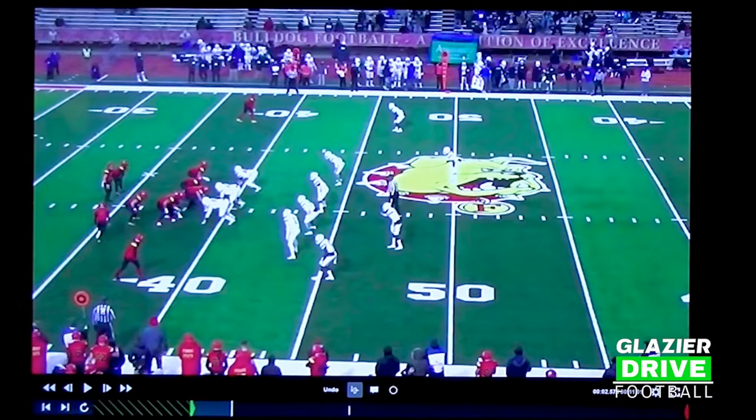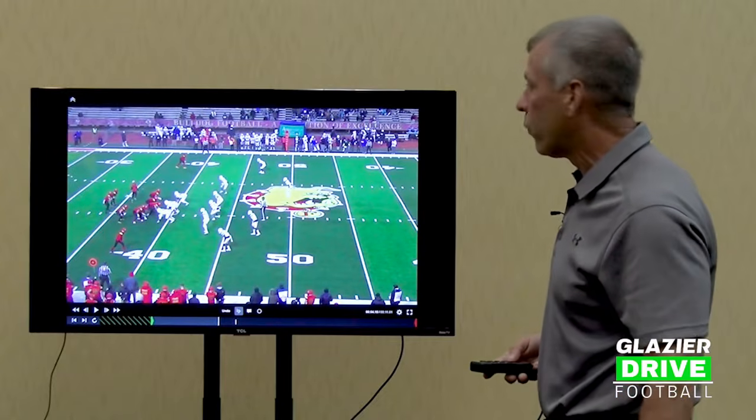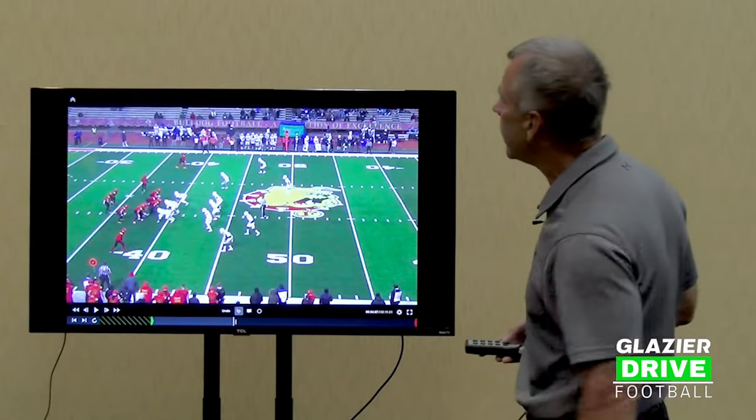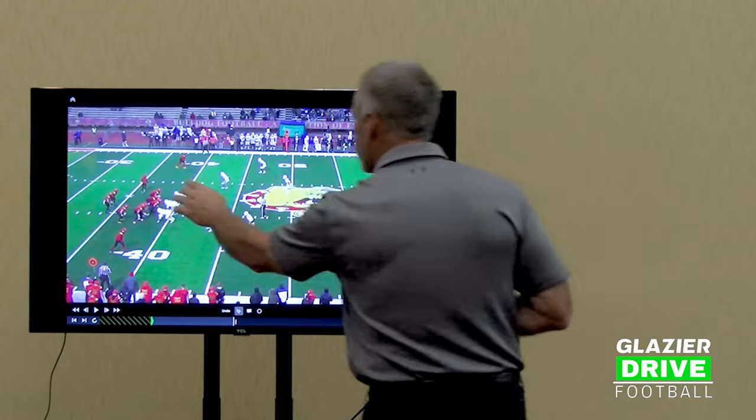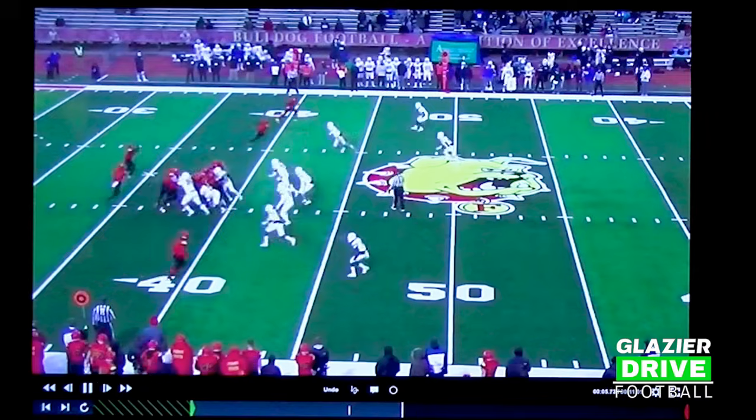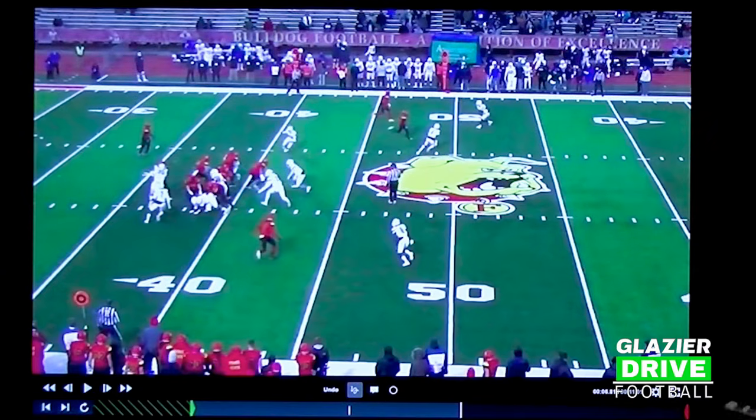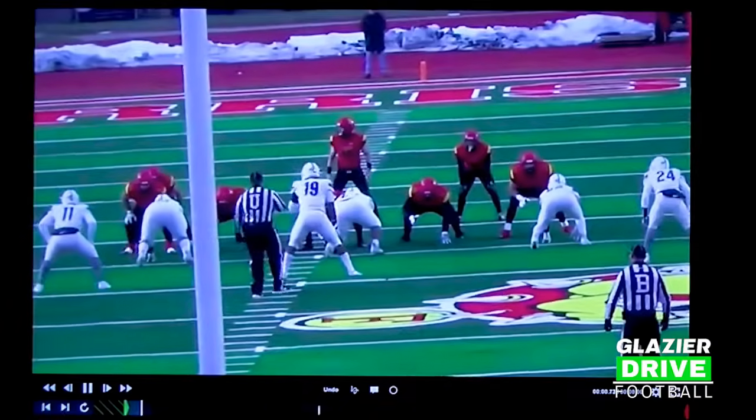In this circumstance now, we're motioning to the field, and our H is into the boundary, and now we're faking the same toss read play to the field, and now our right guard is pulling, and our H is leading, okay? So there's the fake. You can see our guard pulls, our H leads, and it's a good football play.